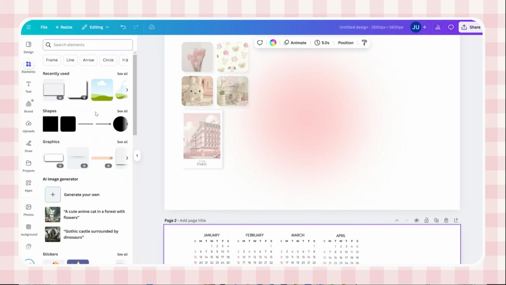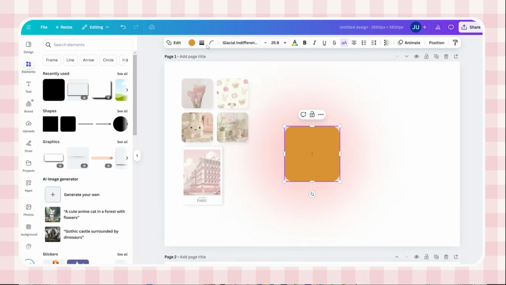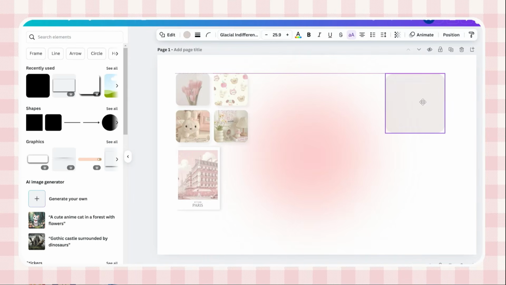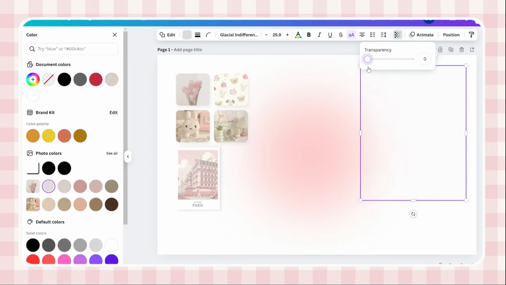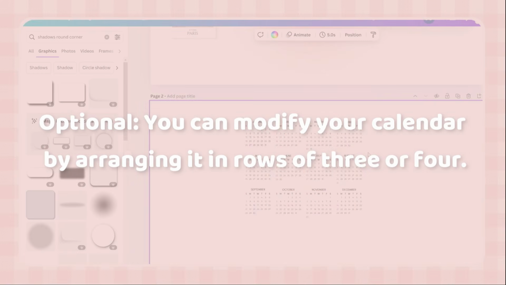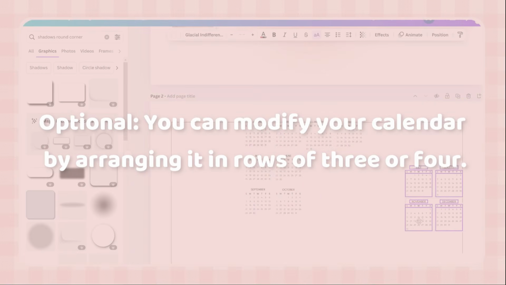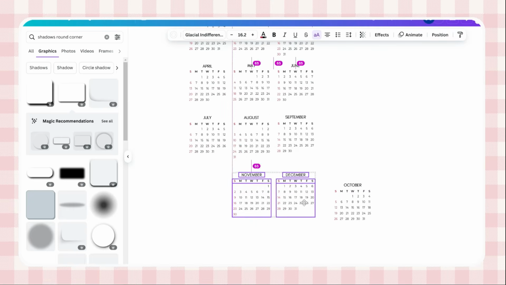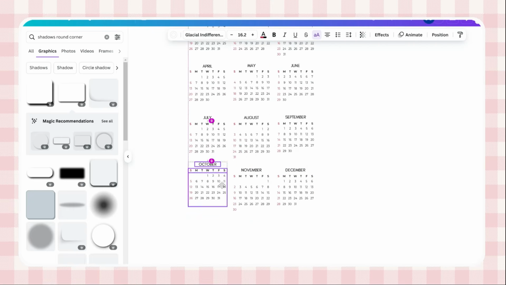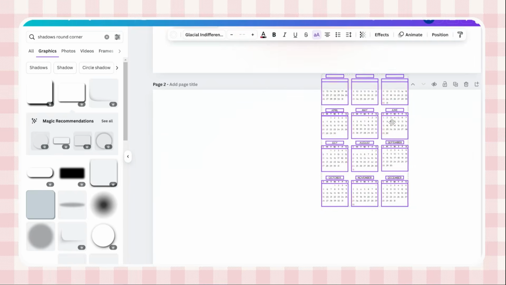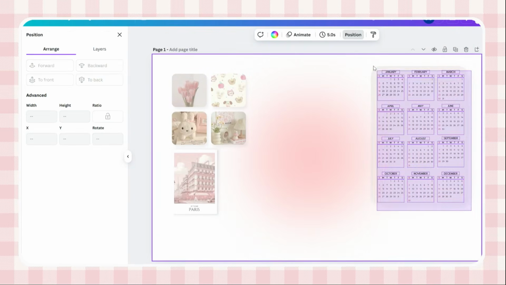And in here, I will just add a shape and a shadow behind the calendar for better contrast. Next is to customize the font and colors to match your theme.